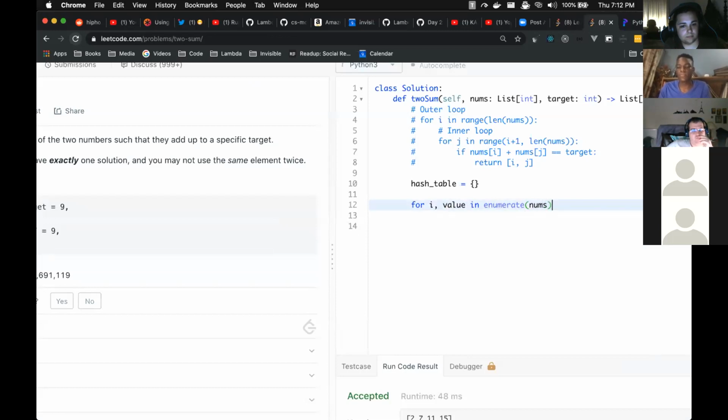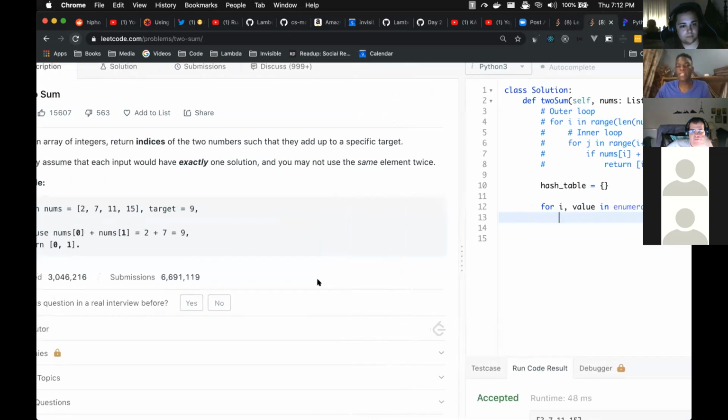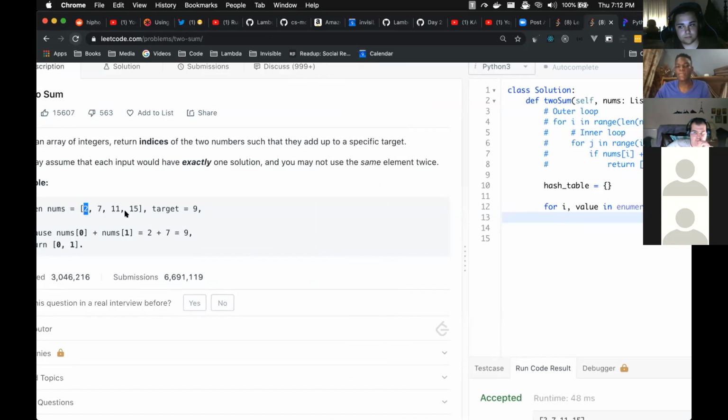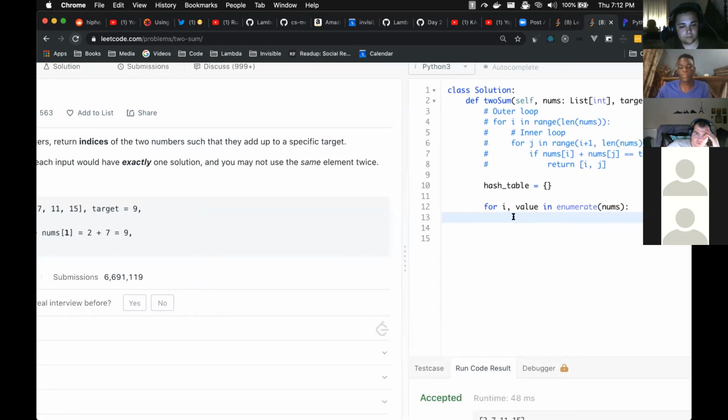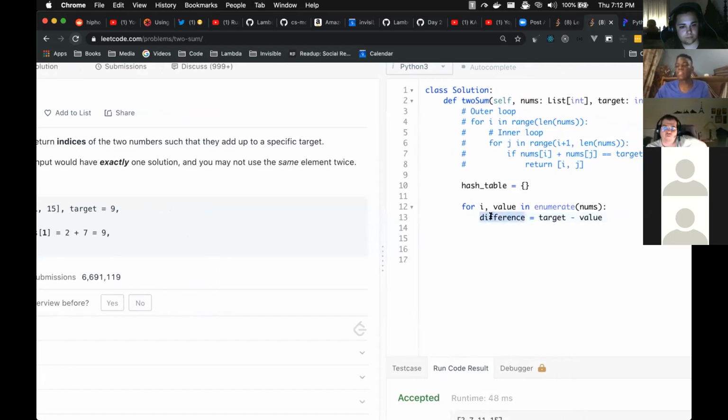So now for each number, remember the first thing we do is to find the complements. So for 2, we find the difference between 2 and target. So the number that you add to 2 that gives you the target. So that's what we do first. We first find the difference. So difference is the target minus the value, right? So once we find the difference, we check if it's in our hash table, if we've seen it before.